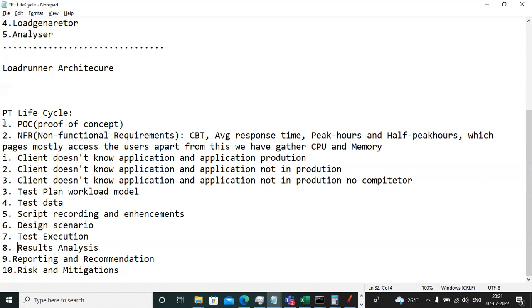Now I will come to the first point, POC. So it is a new project. We don't know which tool we need to use, which protocol we can use, what the application is, or what the application architecture is. We don't know anything. But the client is asking us to do the performance testing project. At that time, we need to do a proof of concept.